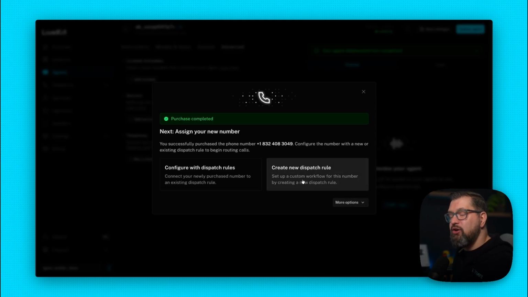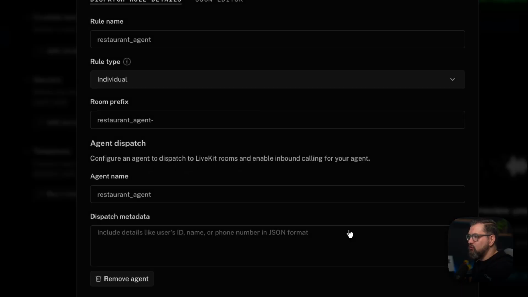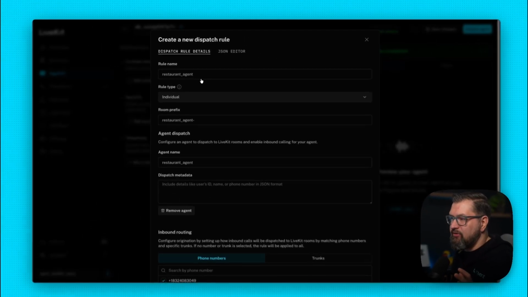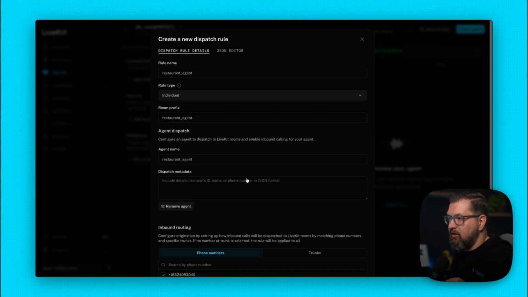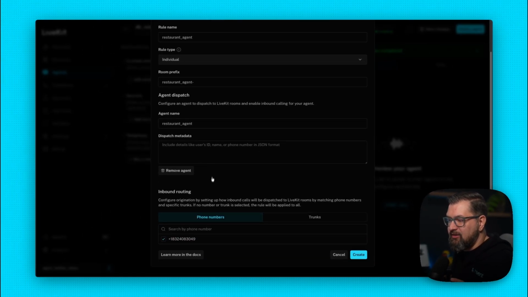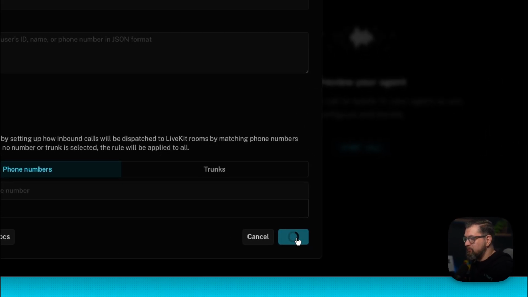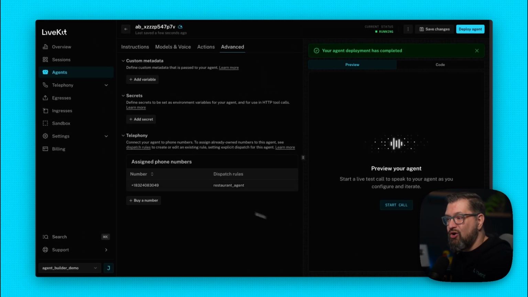And then I'm going to create a new dispatch rule. Basically what this does is it ties the phone number to my agent. It automatically filled in everything for me. I don't need to do anything here. It's naming the rule, and it's assigning it to the phone number and the correct agent. So I'm going to hit create. And now we can call this phone number and talk to this agent. Let's give it a try.